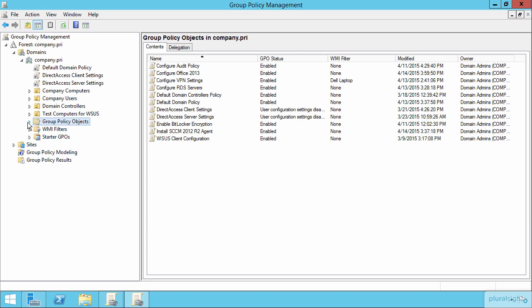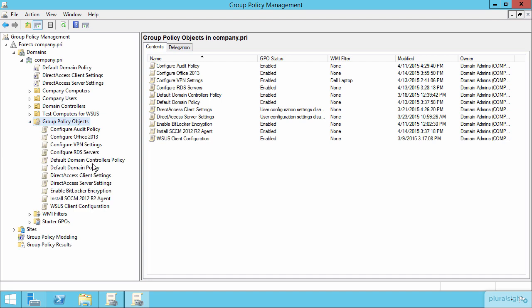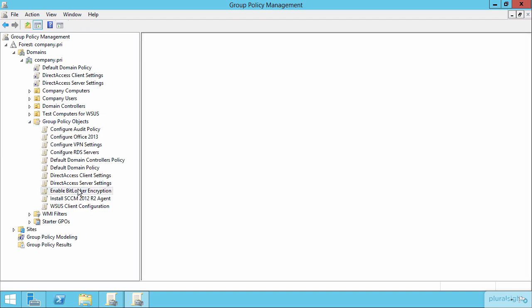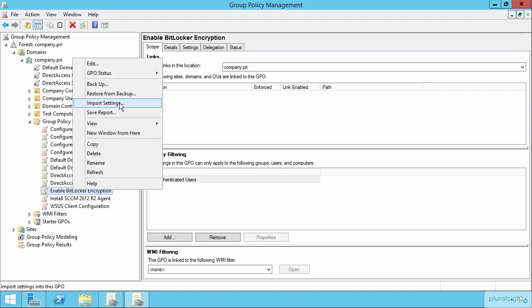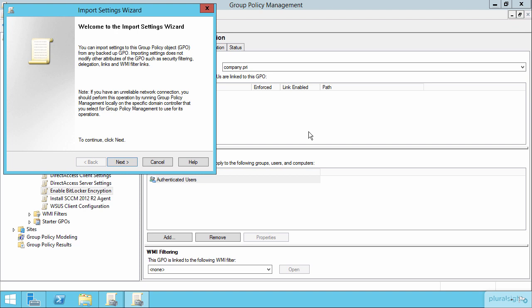Let me come down here and drop open the GPOs view, and just select again that Enable BitLocker Encryption GPO from before. Let's assume, for example, that we have a series of backed up GPOs, all of which have settings that we want to import into this existing GPO. If I right-click here, I can choose to import settings from some other location. The important part here is that this process will overwrite the existing settings in this GPO with those that exist in whatever GPO we're restoring from.